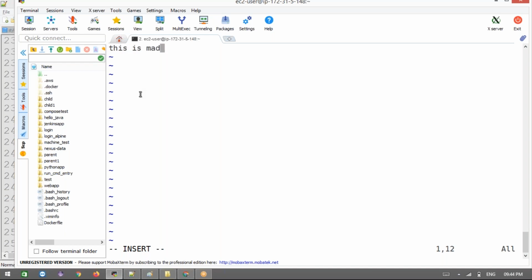There is also A, which means insert and append; directly the option will come. Okay, I'm just saying this is Madhu, and some data is written here. Any data I'm going to write, and I'm going to save this.